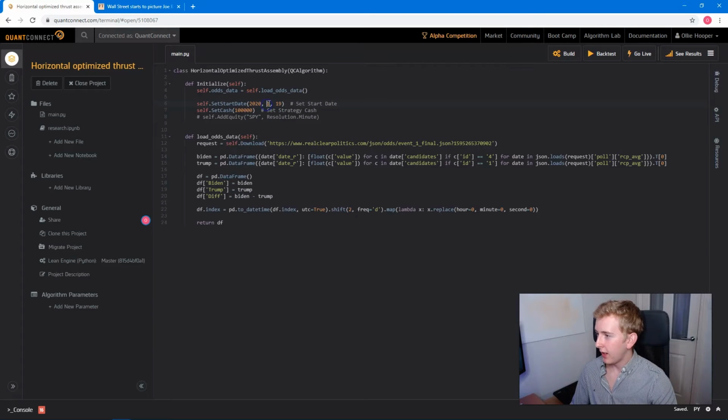Next, our start date. The data starts on the 13th of March from this FT article, so we're going to set that as our start date. $100,000 in cash, that's fine. And what we're going to be doing is using a universe selection to select our healthcare stocks and our high earnings per share stocks, so we don't need this here.